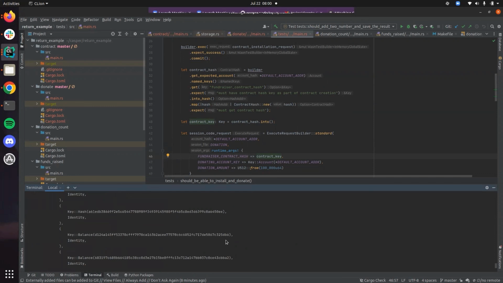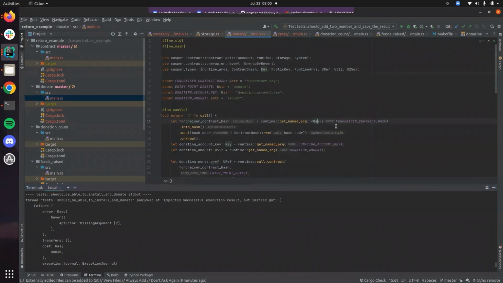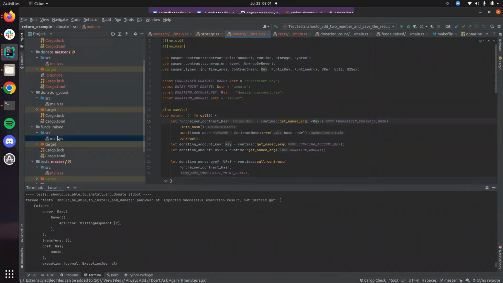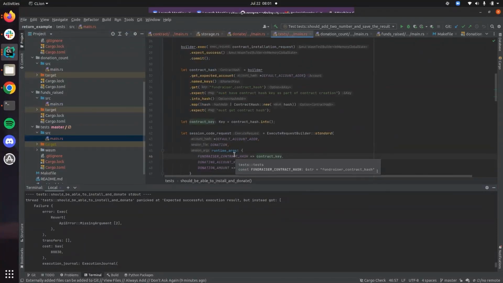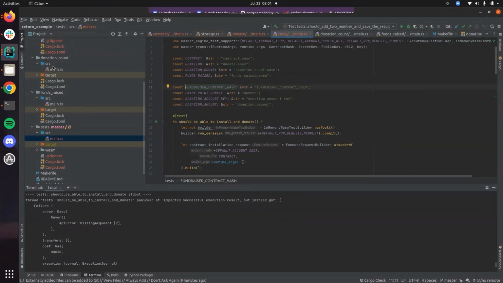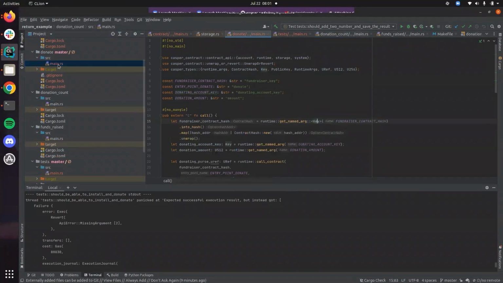Oh, it still didn't work. Interesting. Missing argument. Okay. Here. See, I think it's the same issue here. So in our test, I believe this is fundraiser contract hash. So we made a mistake here of not getting this. Oh, no, wait, this is the wrong one. Sorry, donate. Here you can see that this is actually fundraiser key. So this is the same point.